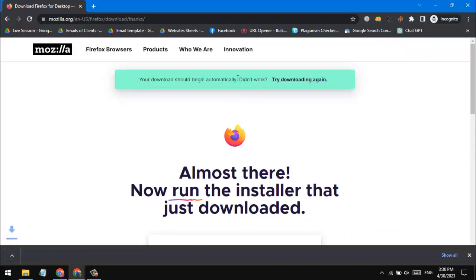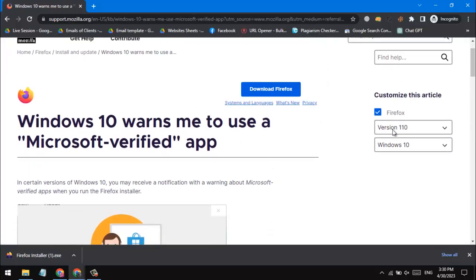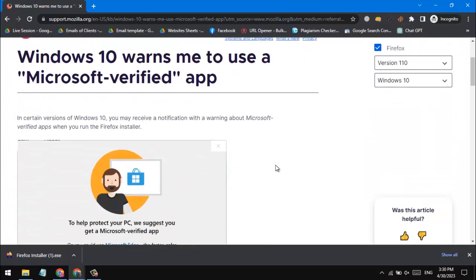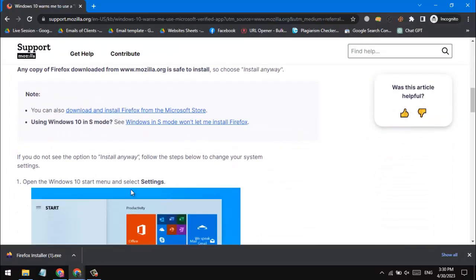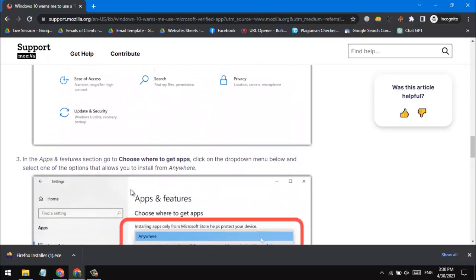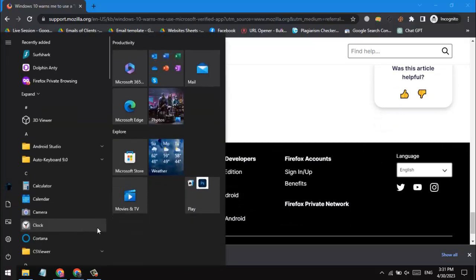Step 4. Choose your download option. After clicking the download button, you will be prompted to choose your download option. You can choose to download the 32-bit or 64-bit version of Firefox depending on your system. If you are not sure which version to choose, you can check your system information by right clicking on this PC.